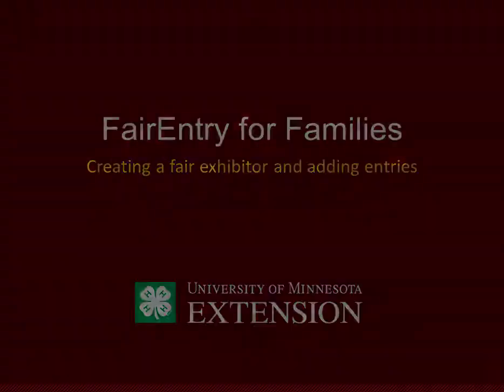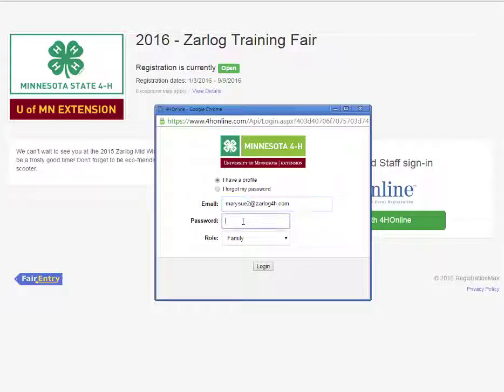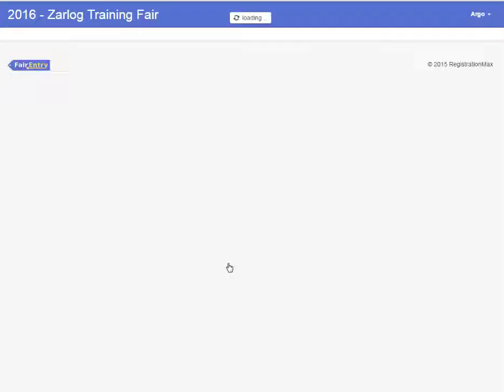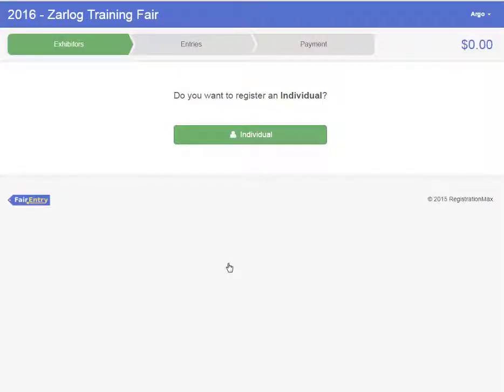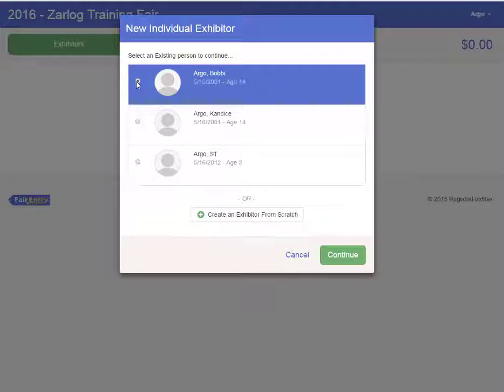If this is your first time logging into FairEntry, you will need to create an exhibitor profile for every member registering for the fair, and then create entries for each thing being entered into the fair, or in other words, each class being entered into. Once you log in, click on Begin Registration, then click on Individual. Then, click on a 4-H member that you'd like to register. Click on Continue.